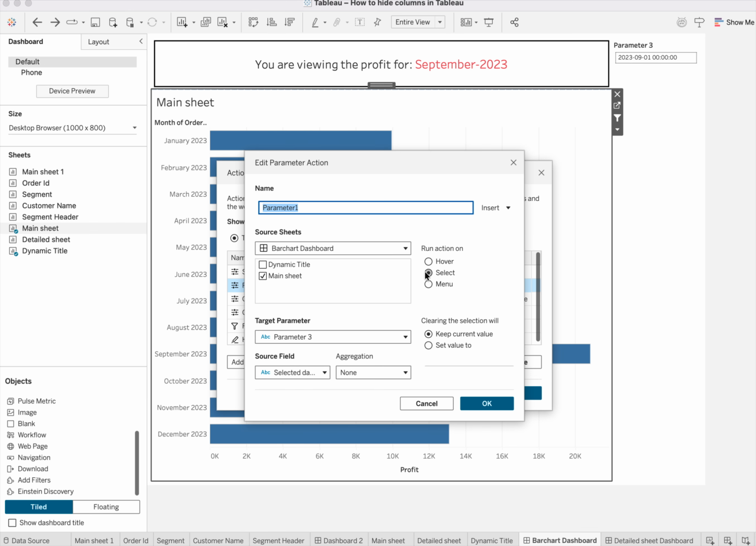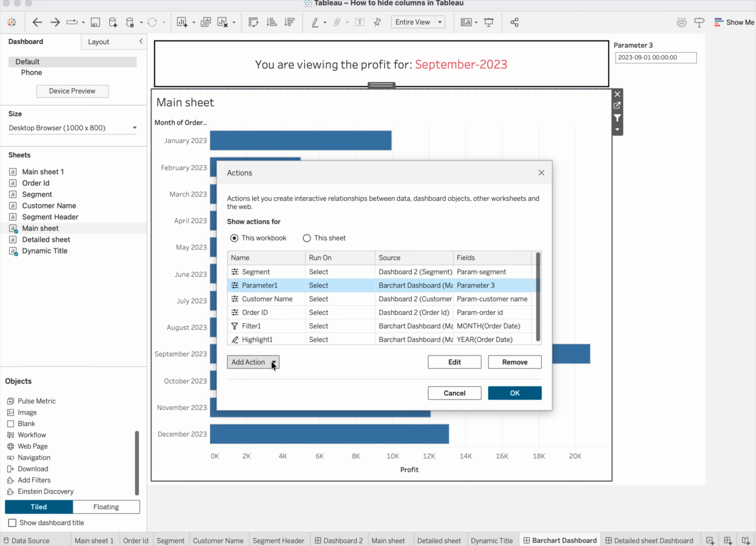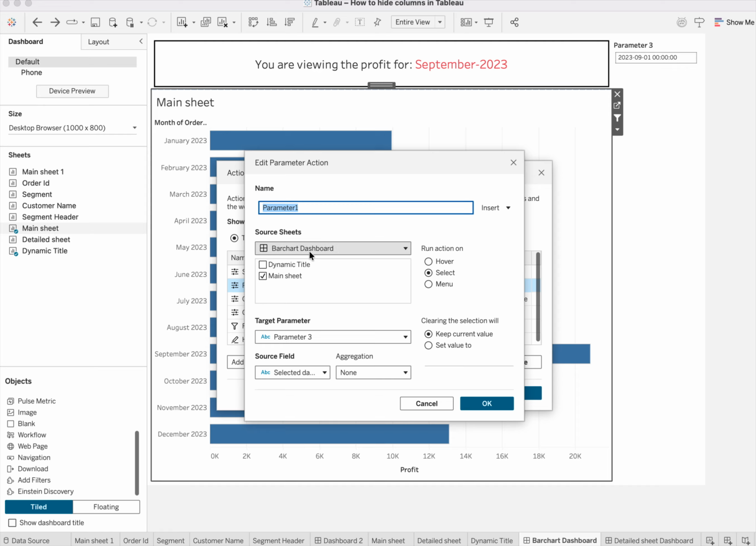So create a parameter action, and I'll close this again. To create a parameter action, you come in here, which is change parameter. Okay, so this is what I've created. I'll say edit. All right. So now what's going to be in this parameter action? We select our main sheet, which is the bar chart sheet. We'll run it on select.